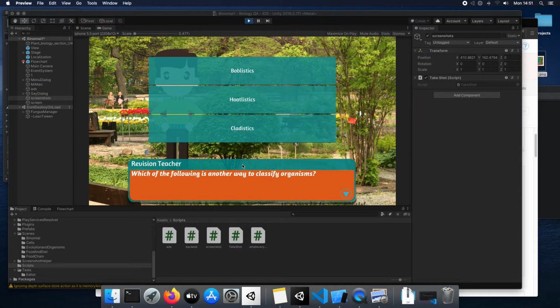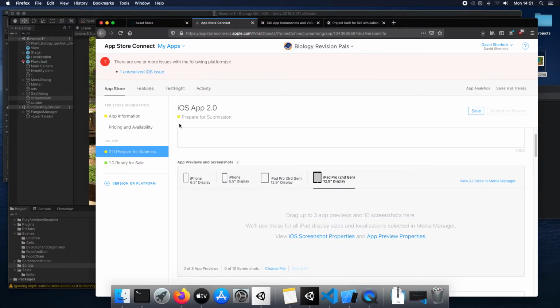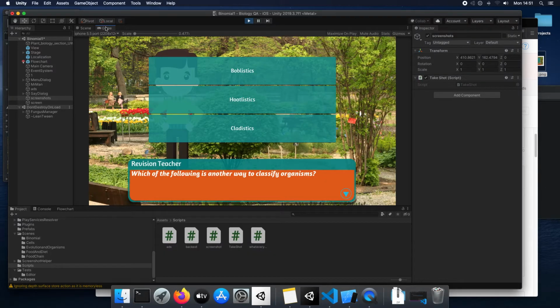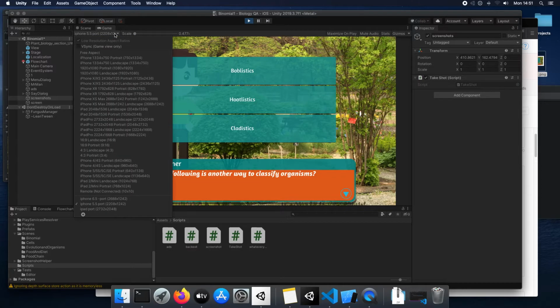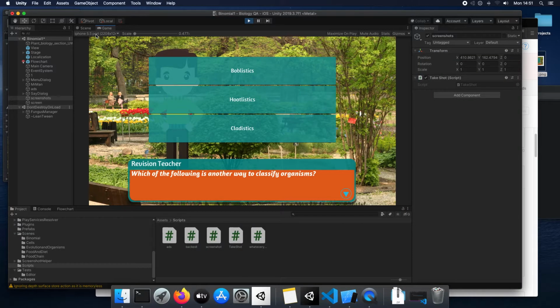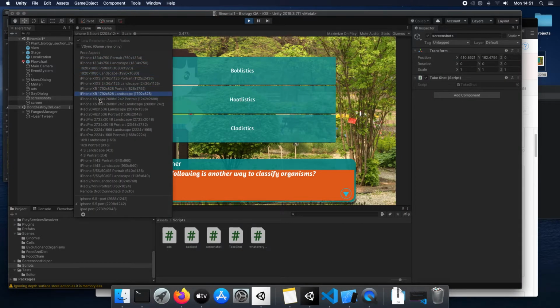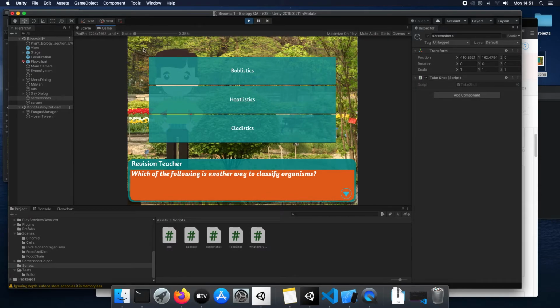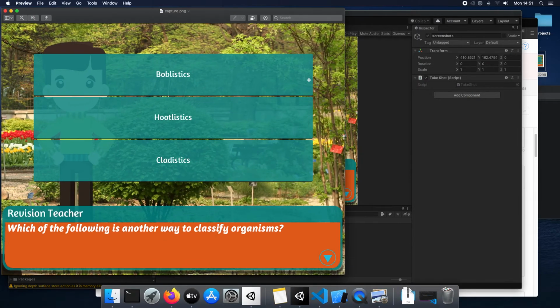Now this is kind of the important bit. These all have to be a certain resolution. So in your game screen, pick the resolution you want. So what do I need? I need an iPad Pro. So pick iPad Pro. I'm in landscape, and then press spacebar. Just taking another screenshot. This has changed, you can probably tell.